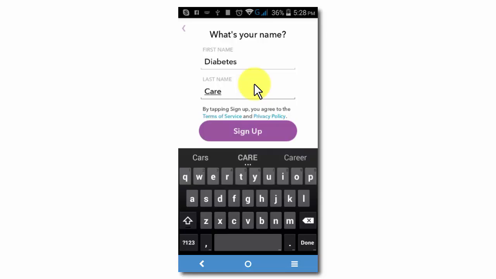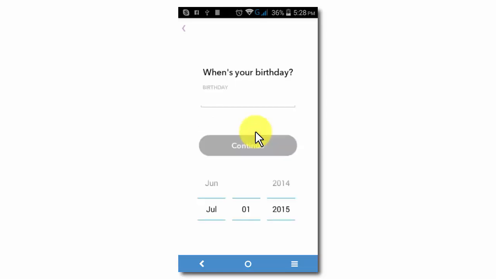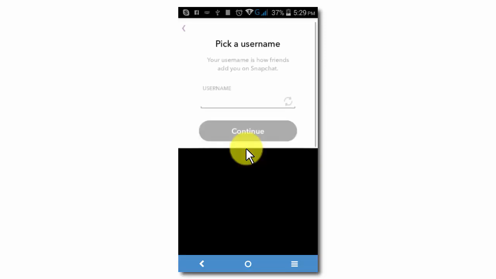Notice that by tapping Sign Up, you agree to the terms and privacy policy. You'll be asked to add your birthday as well. Because this is personal information, you can just add your date of birth. Tap on Continue. You'll then be able to pick a username.